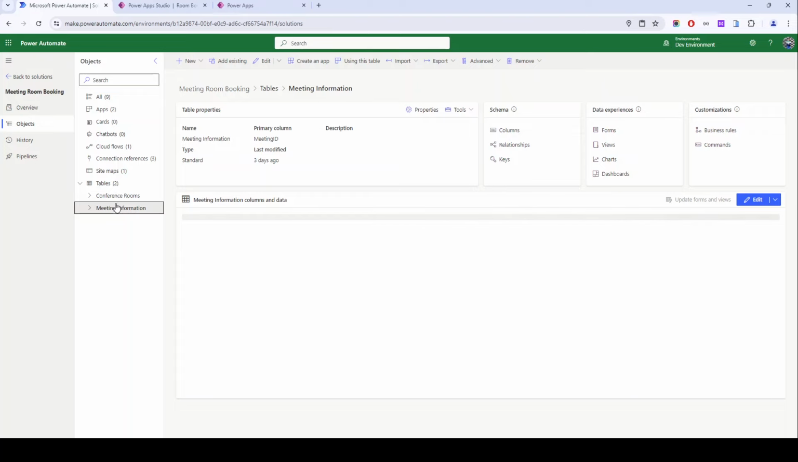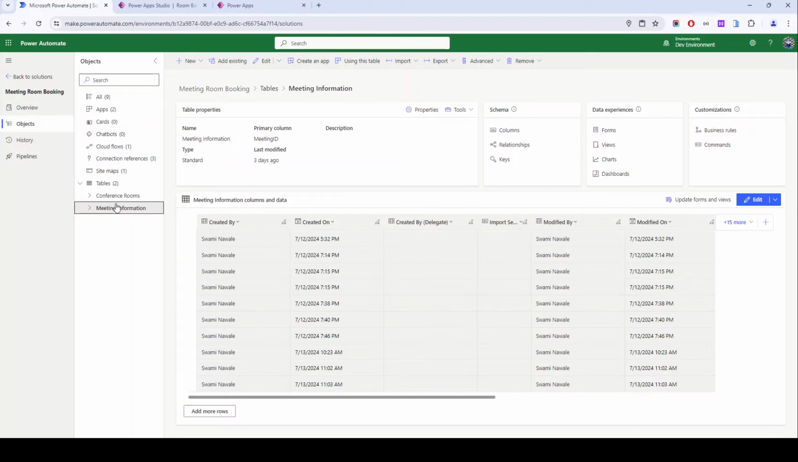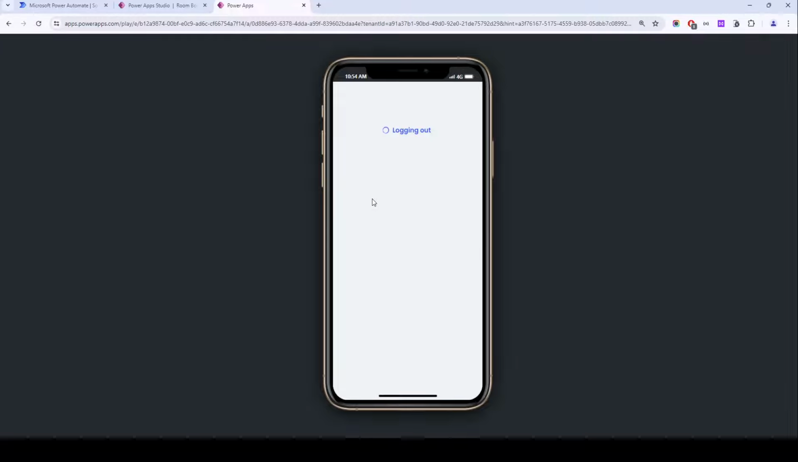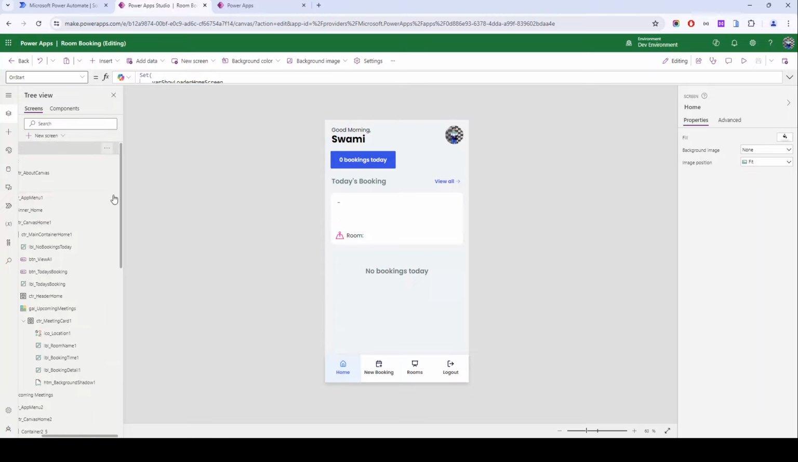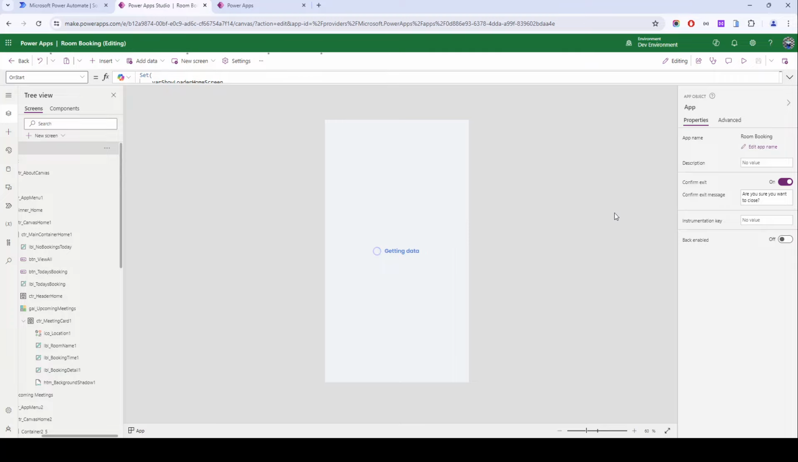The main question that will come to your mind is why we have to use a Dataverse table, because we already have the Office 365 Outlook connector. Using that, we can already get all the information we need, like room name and room address. Yes, you're right. But the reason I have used this is, I will start this application. The main reason is that I am showing the metadata.